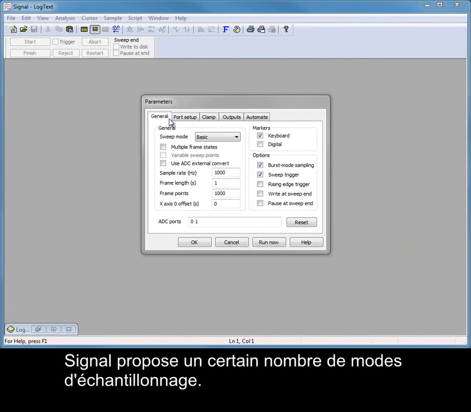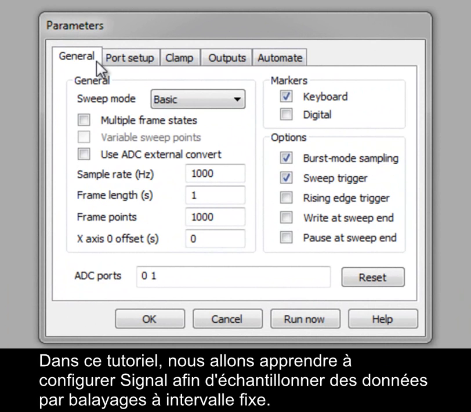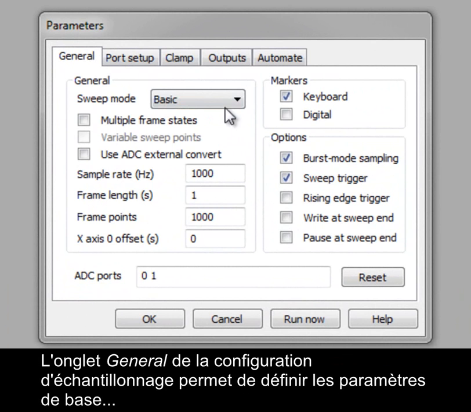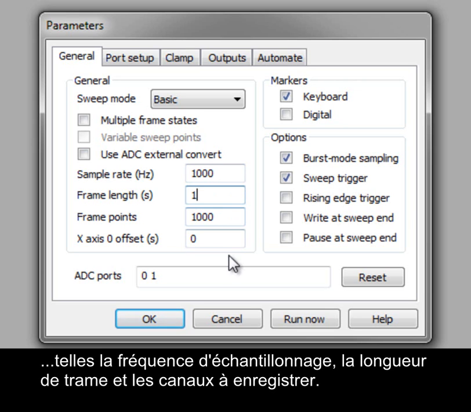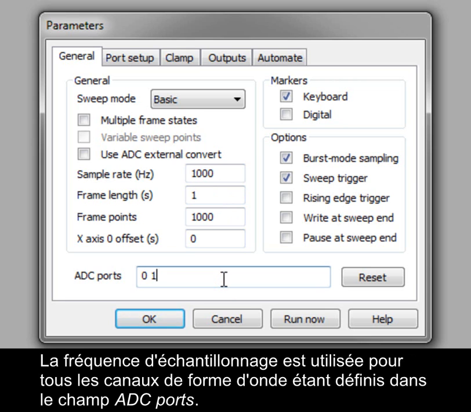Signal has a number of sampling modes available. In this tutorial, we'll look at setting Signal up to sample data in sweeps with a fixed interval. The General tab of the sampling configuration sets the basic information used for sampling, such as the sample rate, frame length, and channels to record. The sample rate is used for all waveform channels which are defined in the ADC ports field.